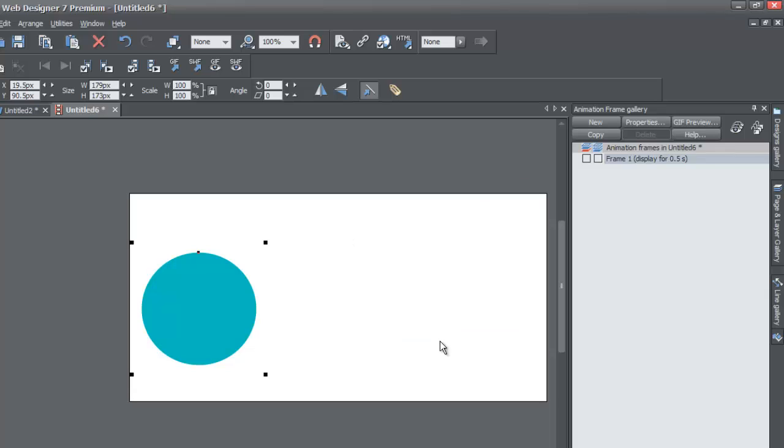And after you've closed that dialog box, the next thing that we're going to do is copy this current frame, or the first snapshot of our animation. The way that we would do that is go to the Animation Frame Gallery and click on the Copy Frame option or button. So left click on that, and you'll see that it makes frame 2, and it'll say display for 0.5 seconds.